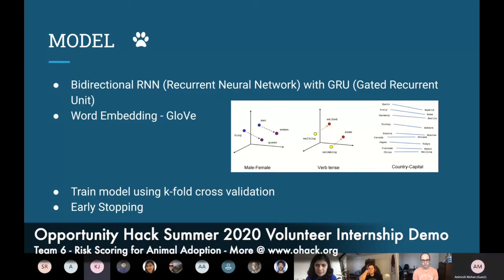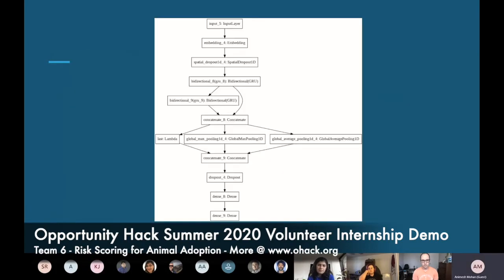We also trained our model using k-fold cross-validation, and we picked the best model out of this. And we implemented early stopping such that the model doesn't overfit on the training data. And these are the specific layers for the model.